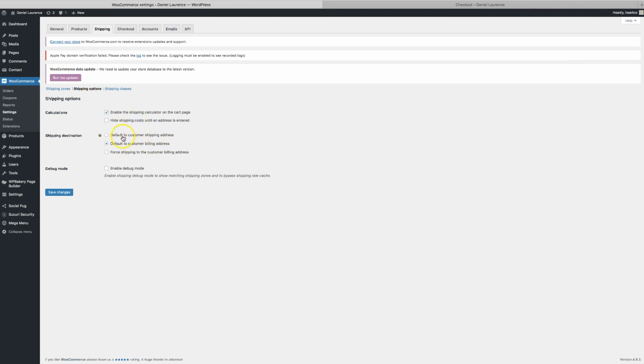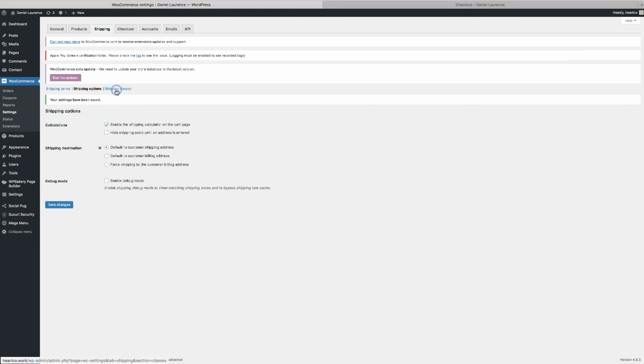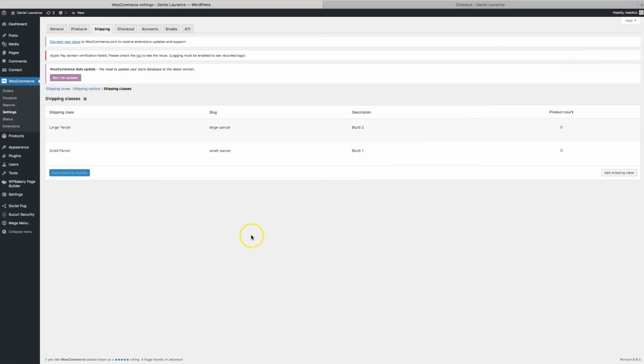Shipping destination, default to the customer shipping address is always sensible. Enable debug mode is when you're testing your shipping. Again, I wouldn't touch that for now. I don't think you need to worry about that. Finally then, the last element, the final piece of the puzzle, so to speak, is the shipping classes. I've touched on it a number of times throughout these videos.